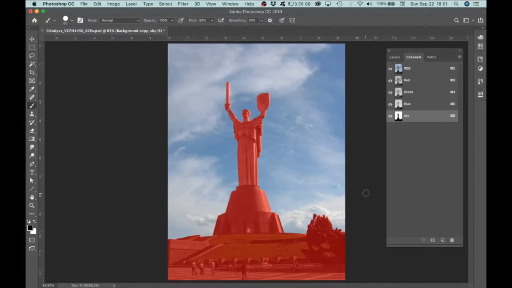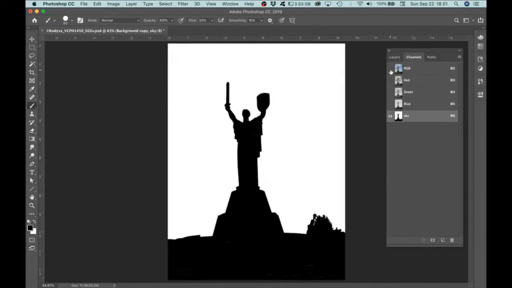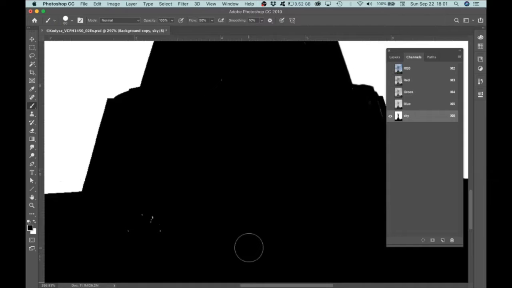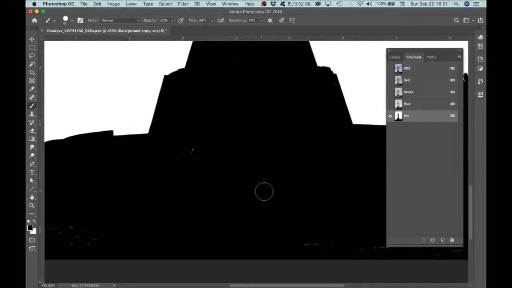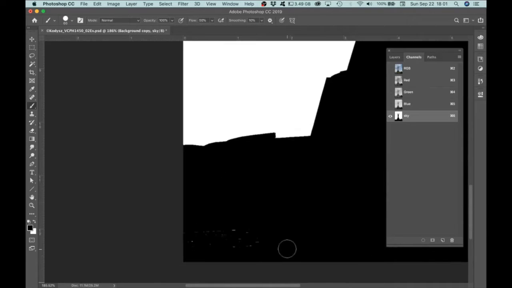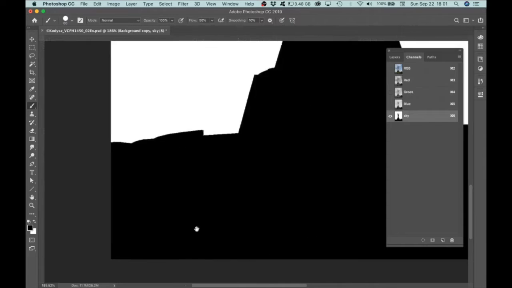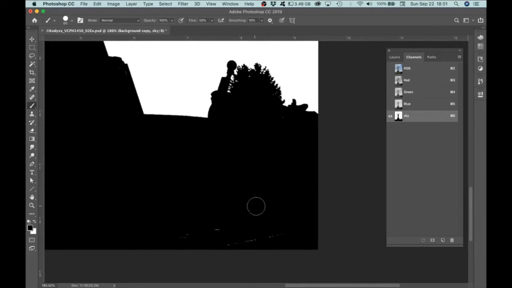Okay, now we've isolated our sky, but what we need to do is turn off our visibility on the RGB channel so that we can double check and make sure that our mask is solid. And actually, I'm looking at this and I see that my mask has some areas that I need to touch up. So I'm going to go ahead and do that. And this is something that is hard to see when the RGB channel is turned on. So let me go ahead and fix this up.